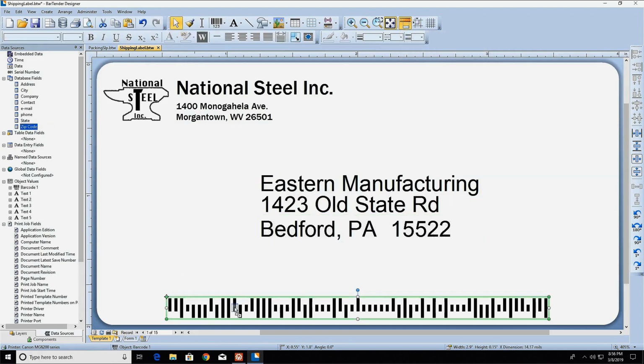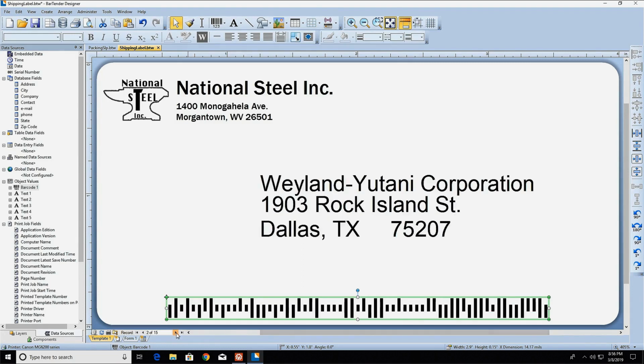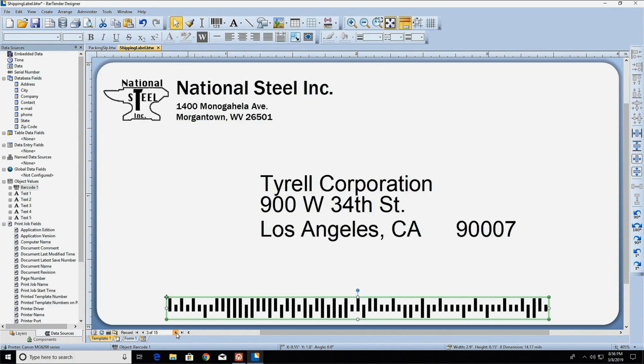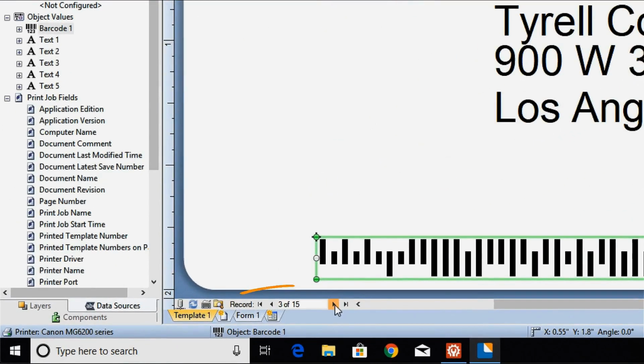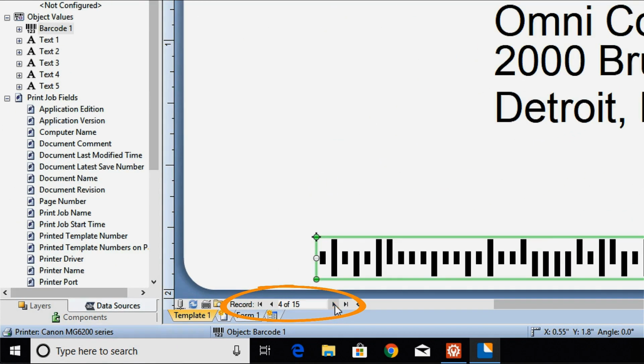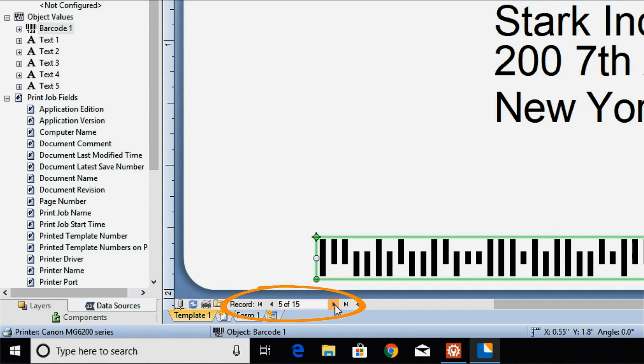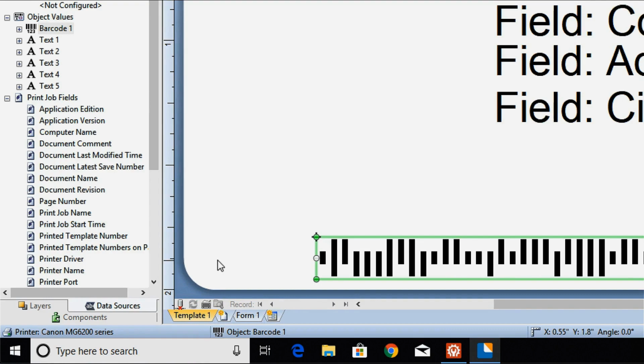By dropping the zip code data source onto the USPS Intelligent Mail barcode, the zip codes from your spreadsheet will automatically populate this barcode. At the bottom of the design area, you can page through the records to see the information supplied by your database. If you find your database has been disconnected, try clicking on the Live Database Connection icon. If you are disconnected from your database, you'll see a red X at the bottom of this icon.